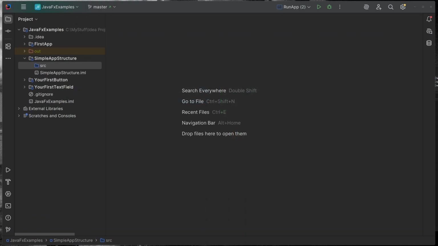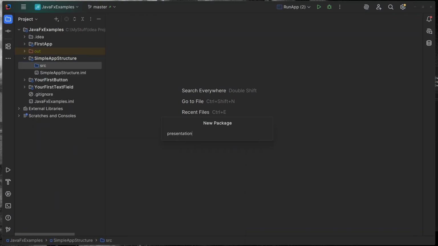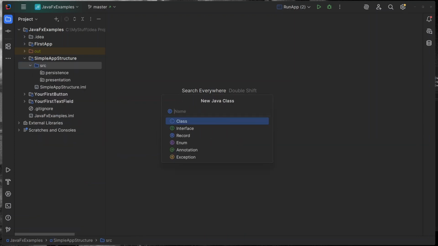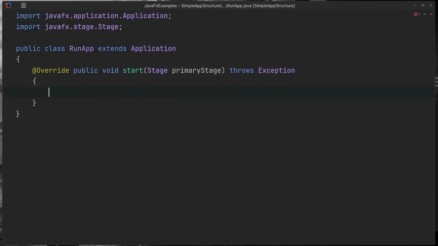But let's start simple. I have my new module ready, and I start by defining my areas of responsibility. First, a presentation package for the UI stuff, then a persistence package for the data, and then the startup, which is just a class. This class will extend Application and override the start method, as we have seen before. But the instantiation of UI elements, setting up layouts and so on, that will belong to a class in the presentation package. My start method will just do the bare minimum to get the app running.